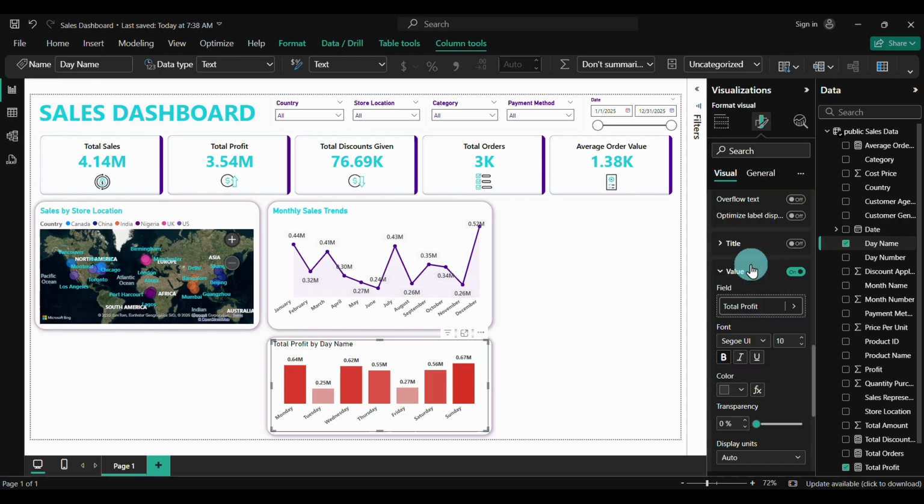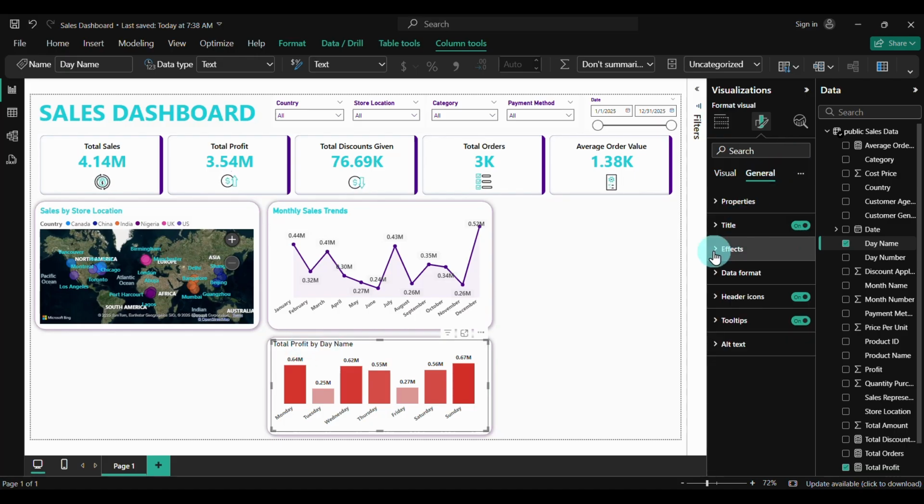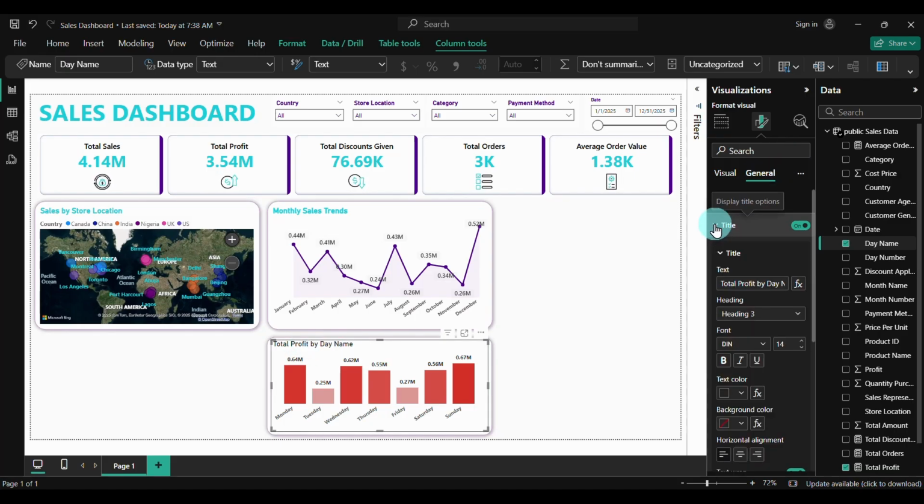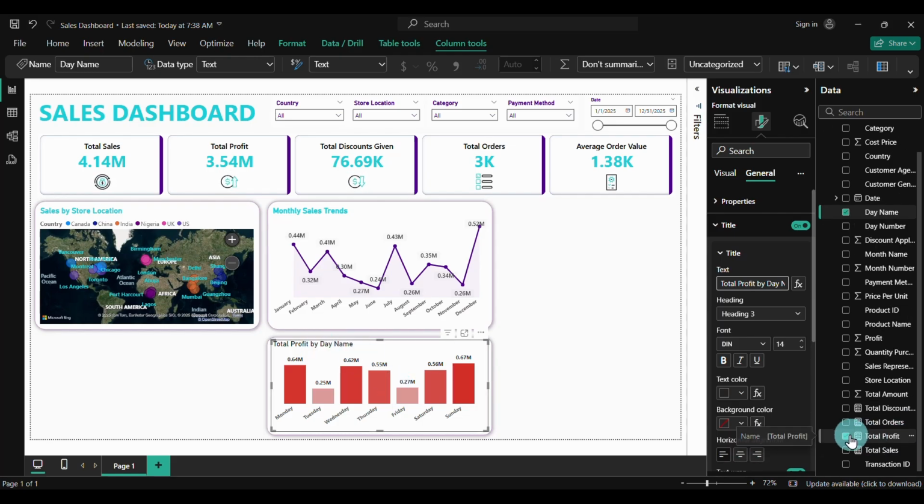Okay. For the title, total profit by day, I think it's better to have total sales, not profit, right? Because according to the manager, he wants to analyze the sales, not the profit. So let's untick the profit and we tick the sales. Okay. So let's just call it daily sales trends.